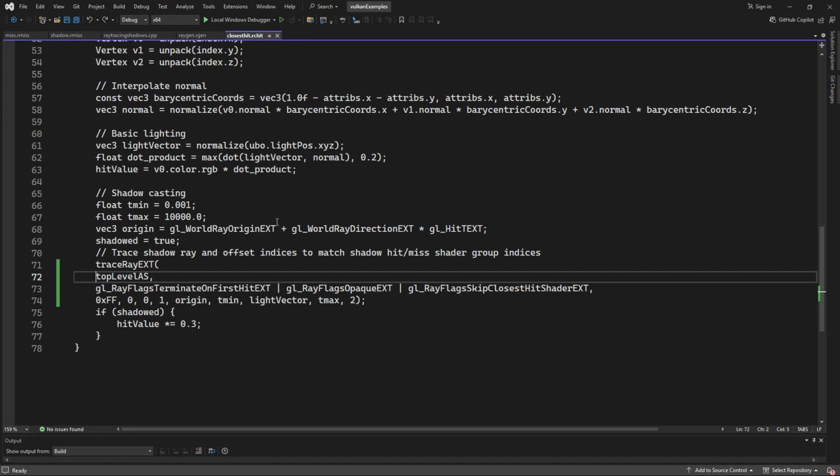Okay? If there's a clear view from that hit point to the light source, then we know that that point is not a shadow and it is considered lit, or it's free to basically take in whatever the light source is spewing out. It's not considered a shadowed point.